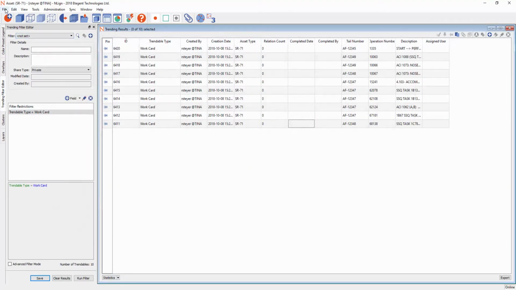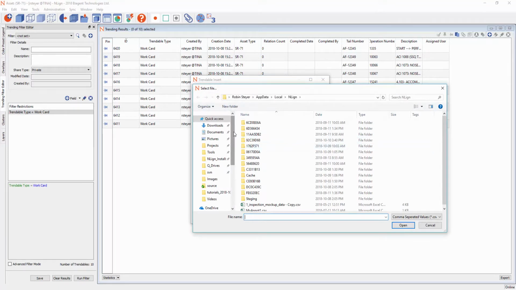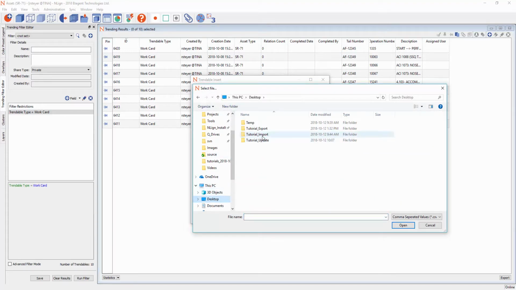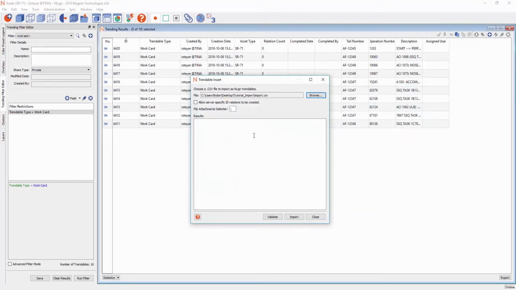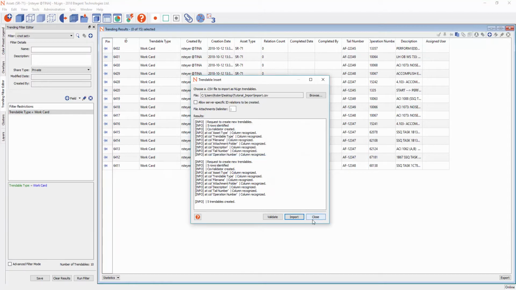To import this file, go to the File menu and click Insert Trendables. Browse to the location, and then you can click Validate to get a result of whether the file is valid for import. Or you can just click on the Import button, which will validate first, and then ask you for confirmation. Click Yes to finish importing the Trendables.